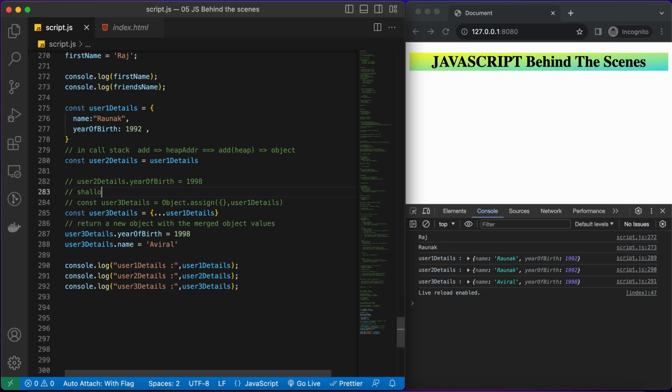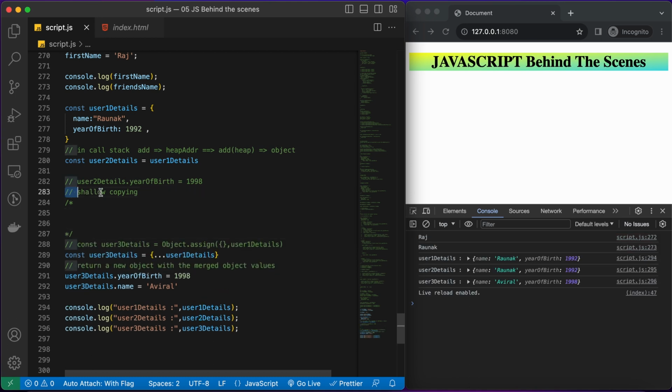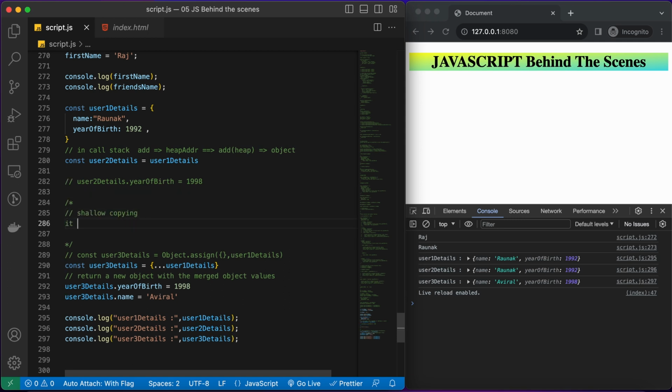Okay, let me write it down here for your reference. So there are the concepts in JavaScript called shallow copying and deep copying. So what shallow copying does, it basically copies one level of the properties, and we have a concept called deep copying or deep cloning.